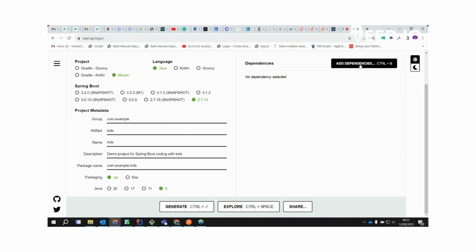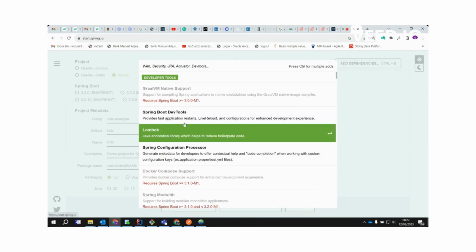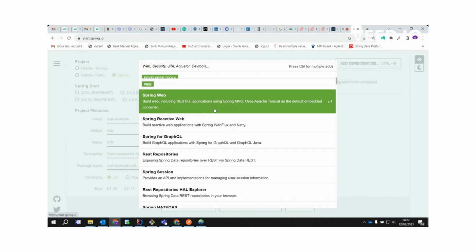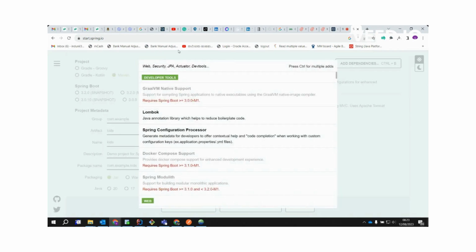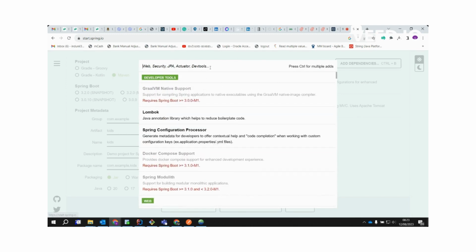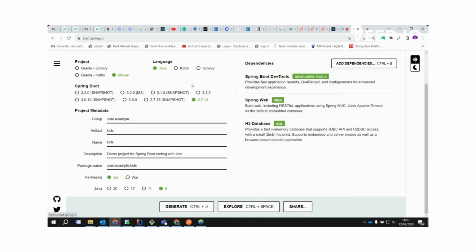It's the main thing for building the project. Here add dependencies. Here I add Spring Boot DevTools and add another one, Spring Boot Web. If you can't find it, scroll down. You can select here and type H2 Database. H2 Database means connecting the database to our application.